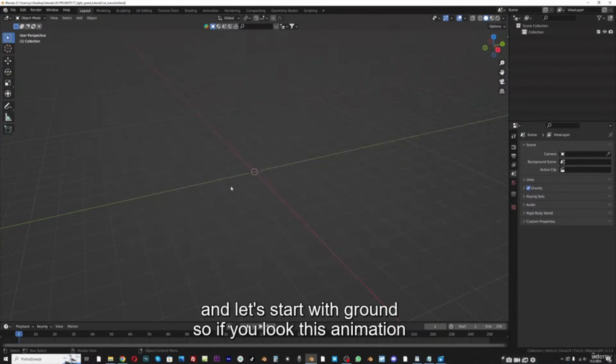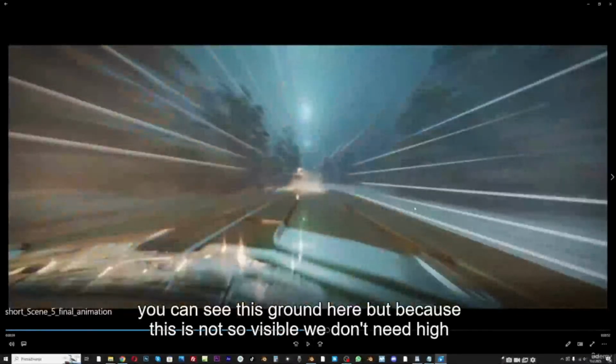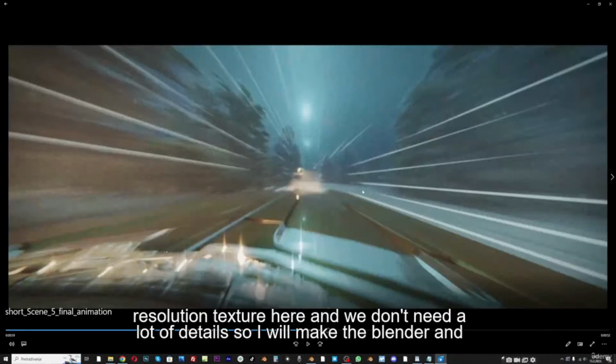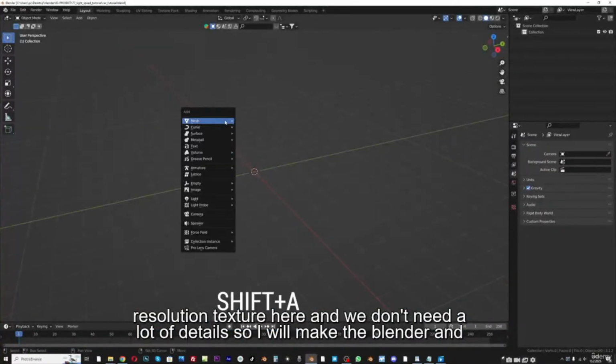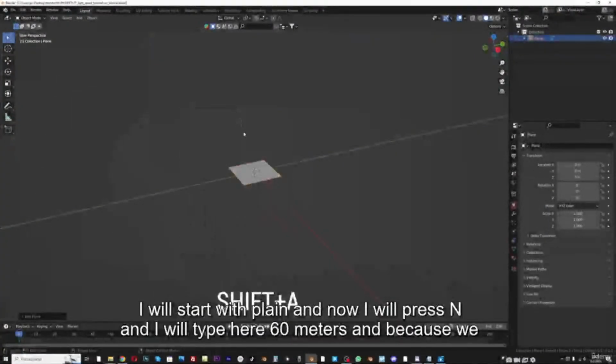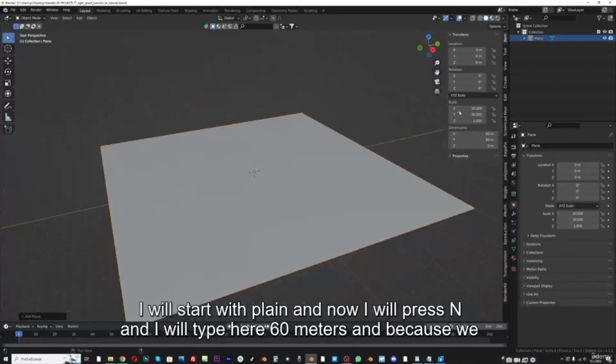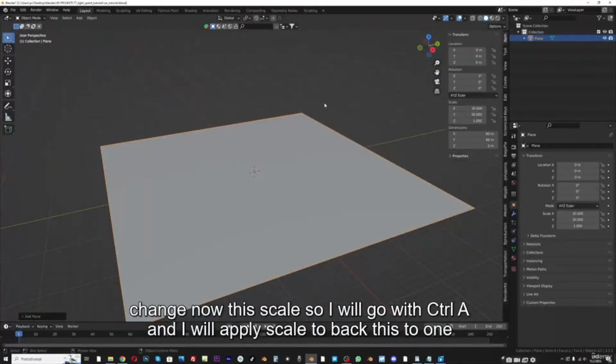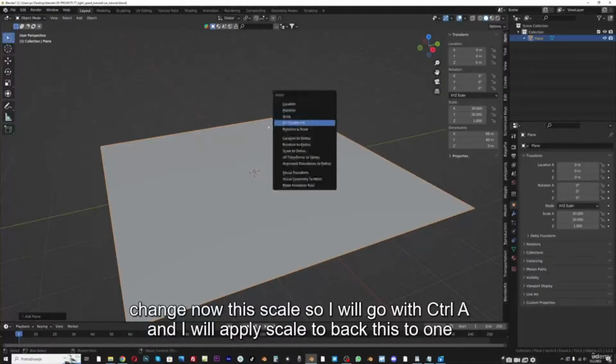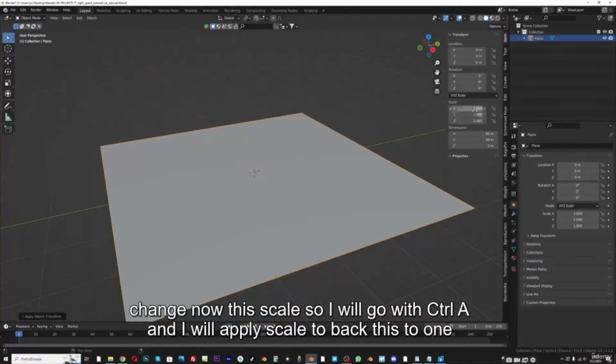And let's start with ground. So if you look at this animation, you can see this ground here. But because this is not so visible, we don't need high resolution texture here, and we don't need a lot of details. So I will go back to Blender and I will start with a plane. And now I will press N and I will type here 60 meters. And because we changed this scale, I will go with Ctrl A and I will apply scale to bring this back to 1.